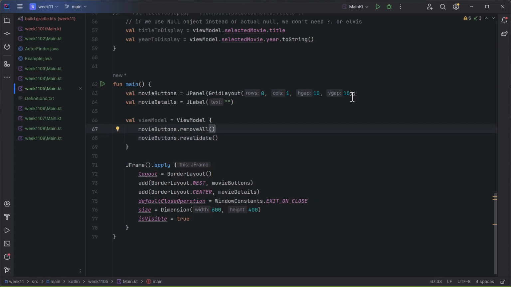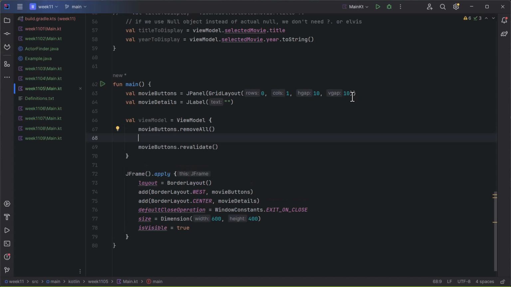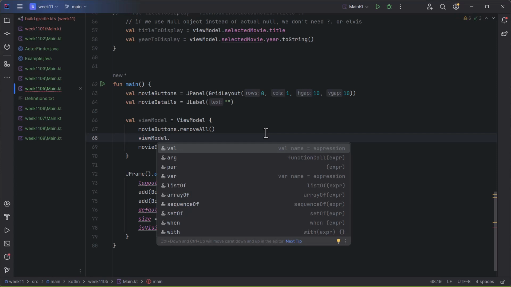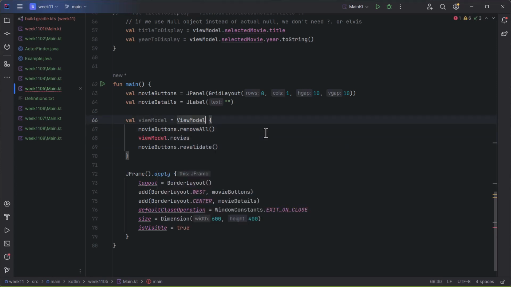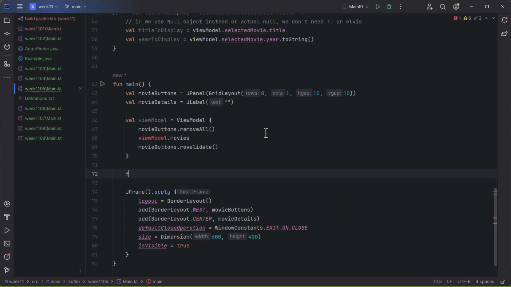That's something I forgot when I was testing this out earlier, and it looked like the UI froze, but it was just a matter of the old buttons were still there and they just didn't do anything. So we're going to remove all the buttons, and then we're going to take a look at all the movies and add them in there. So we will say view model. I'm doing that recursive thing again here. Let's create a function. I don't know if I mentioned it, but you can have nested functions in Kotlin, which is actually pretty nice. Update movies.